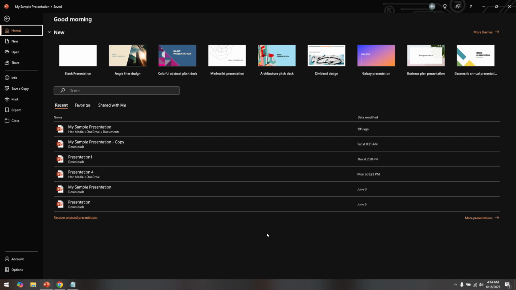Now that you're on the right slide, click on the text box that you'll be using for the credits. This could be a list of names, roles, or any information you want to roll up the screen.